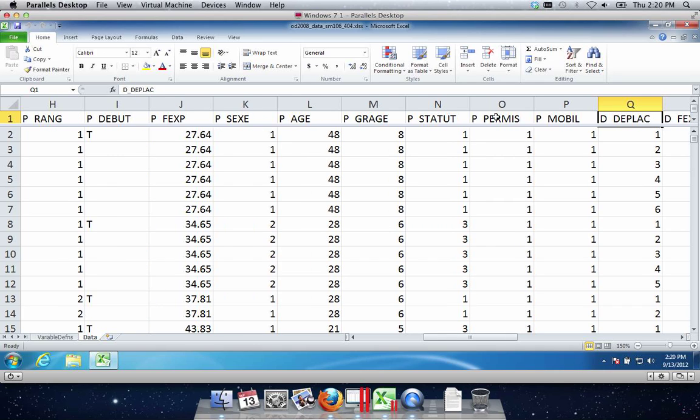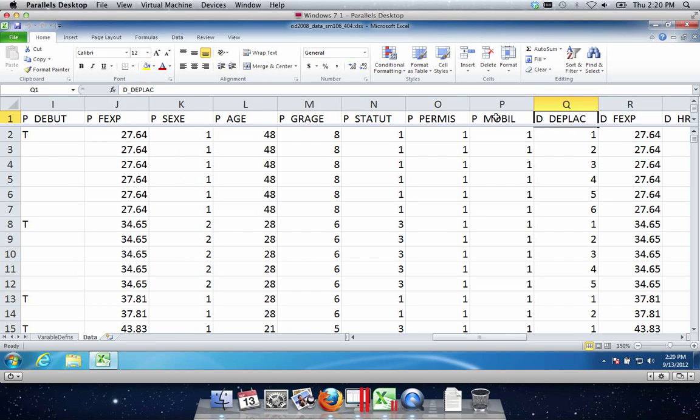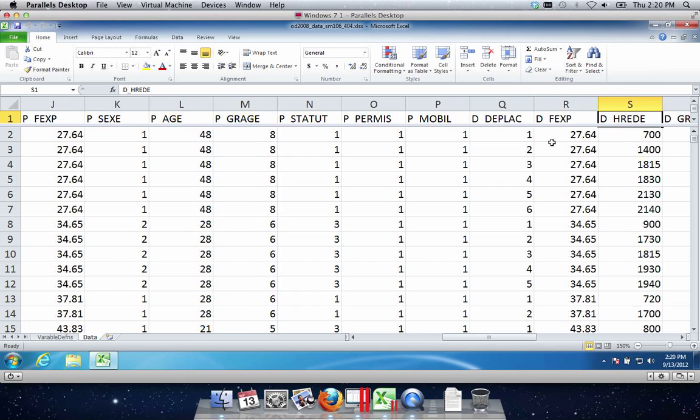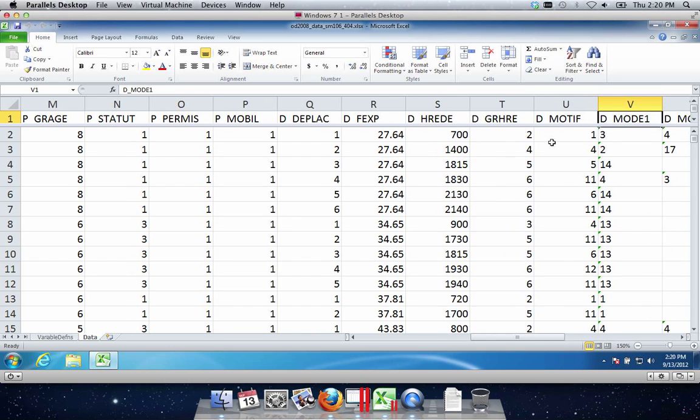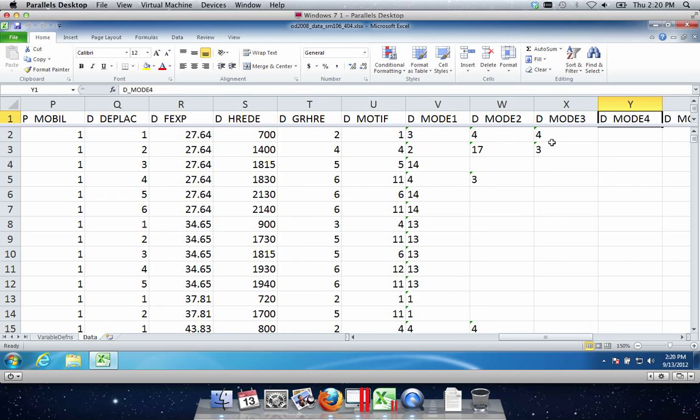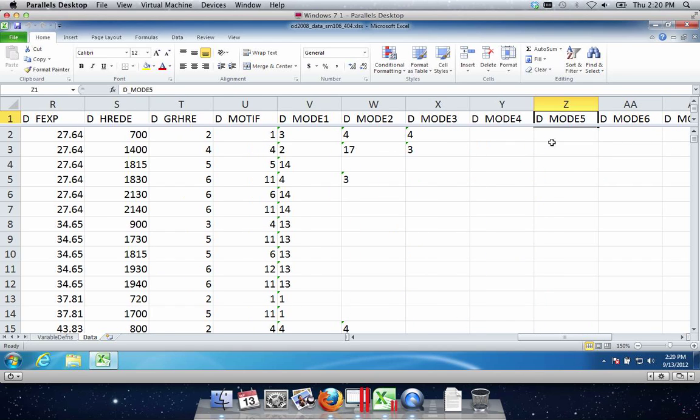The third prefix is D underscore, and that refers to déplacement, or trip. So here, déplacement is the order of the trip. The DFEXP is the expansion factor for that trip. This is when the trip took place. And we have the motive, why the trip was done, and what modes were used during the trip. All of this information can be found either in the variable definitions or in the reference guide that's also been added to the Moodle.